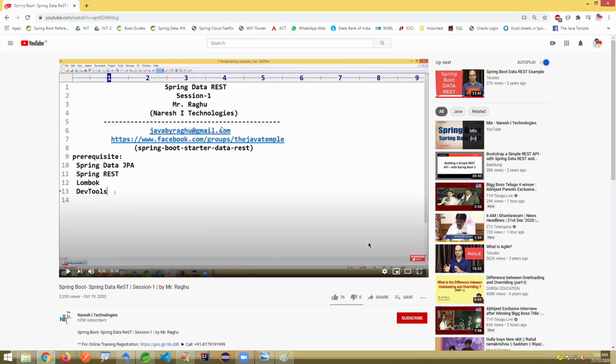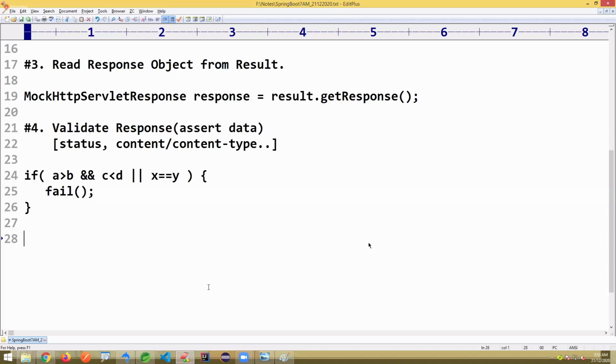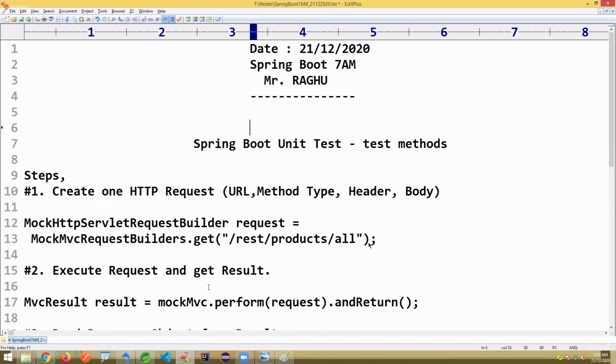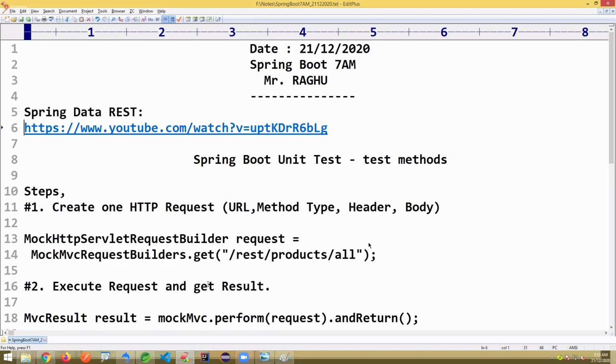There is a session. It's actually Spring Data REST. There is a Data REST session. Just watch this video if possible, everyone. It's a Spring Data REST. And what you feel about this concept, please let me know. Give your feedback. How do you feel about this concept?